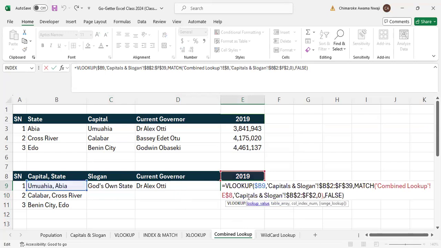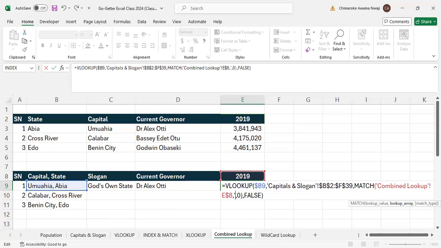How do I adjust it? I will come to this MATCH. The table I'm going to get my details from is where I am going. This is the place I'm going to replace. What will I replace it with? I'll come to this table here.